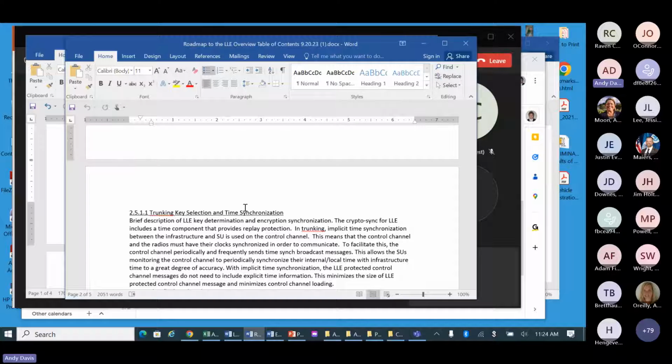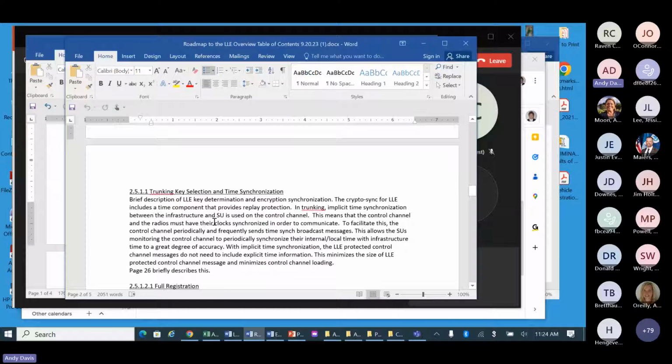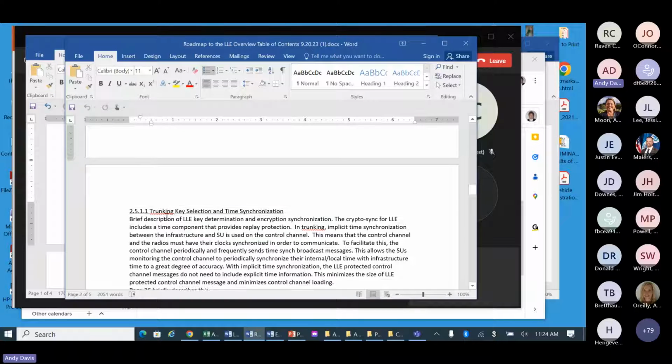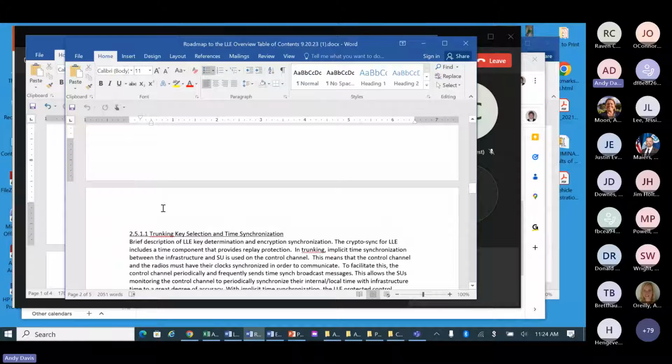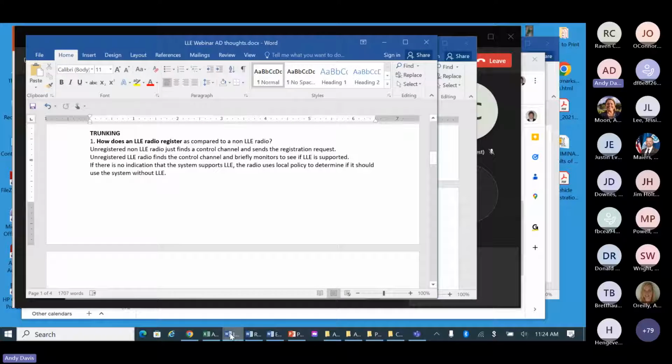So what do you think? Would it be useful for me to walk through this table of contents? I intended it to be a guideline for what you should go read. But I don't really want to waste your time or mine reading it for you. Would it be interesting to walk through this other document that has not yet been distributed about how a radio registers? How does a radio affiliate? How does a radio get the keys and start making calls? What would you like to spend time on? Anybody?